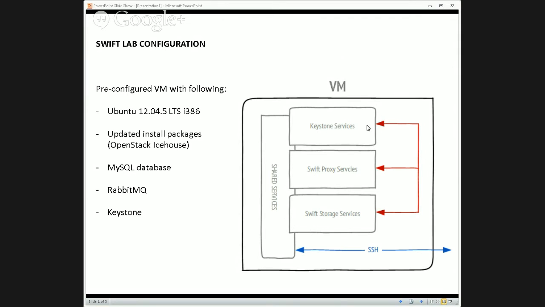On the same VM, there will be shared services. We will be using Keystone for our authentication piece, and Swift will be using Keystone for all the authentication and authorization. Then the same VM is going to run Swift proxy services for us, and the same VM is going to serve as the Swift storage also. We'll be doing an SSH to access this particular VM. I have configured a lot of things for us just to save some time.